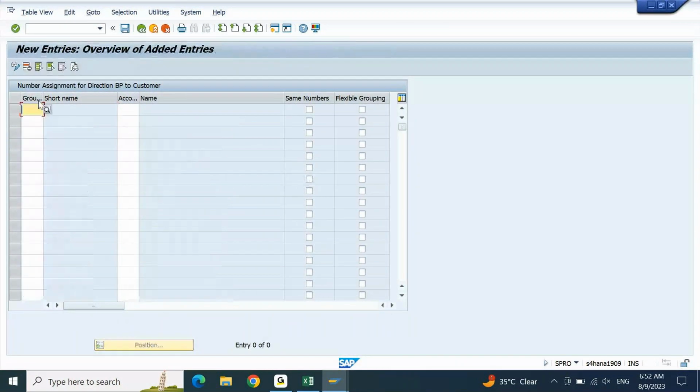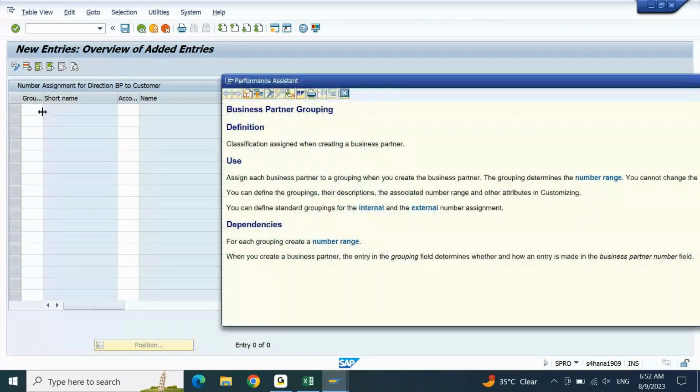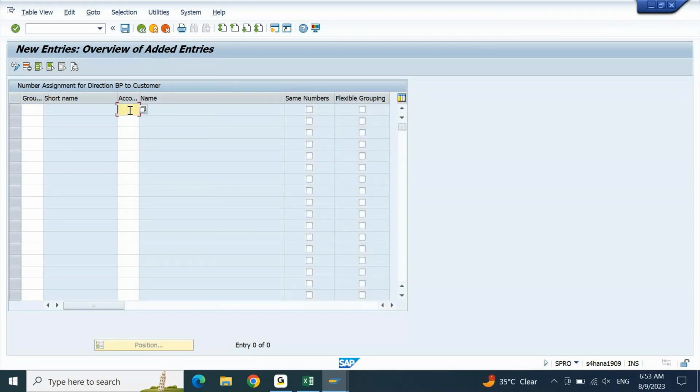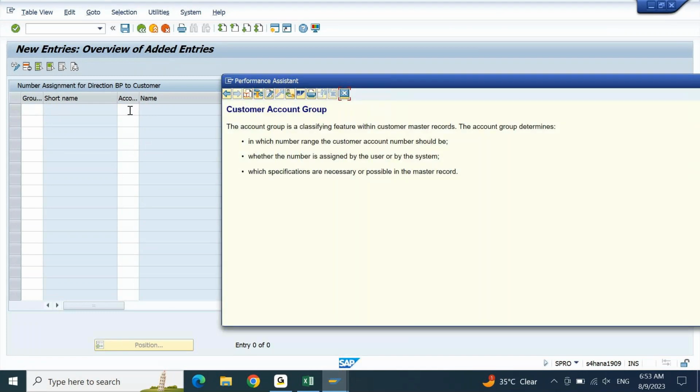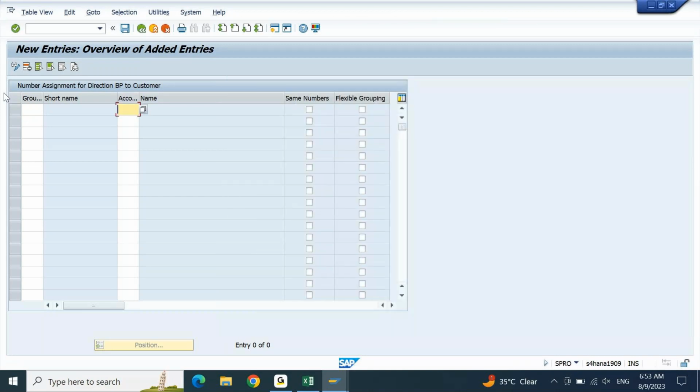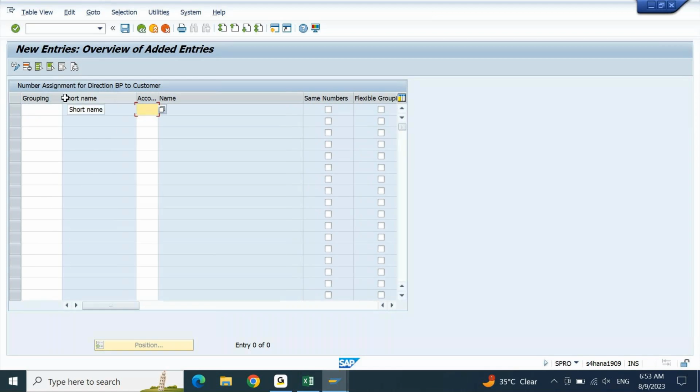You have two account groups. If I press F1 on the first one, this is your business partner grouping. First one is your BP account group. Second one is your customer account group. Sometimes we may also create in a different way. BP grouping code may be different, customer grouping code may be different. So if you put incorrect code at the wrong field, then we will not be able to save the record.